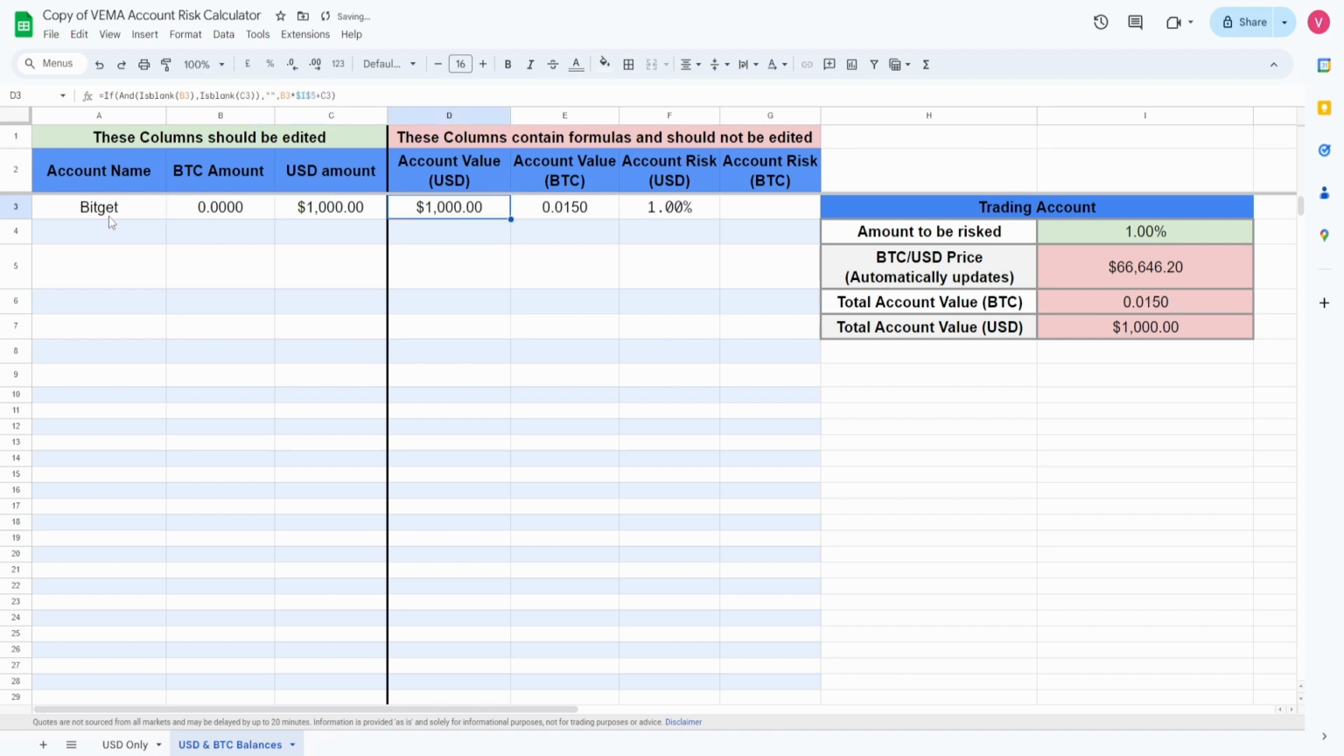But we will have 1,000 USD again, and so you can see that we just get that 1% account risk. We have $1,000 account value in USD. It makes sense because we just told the calculator we had $1,000 in USD. The key difference here is we now have an account value in BTC.